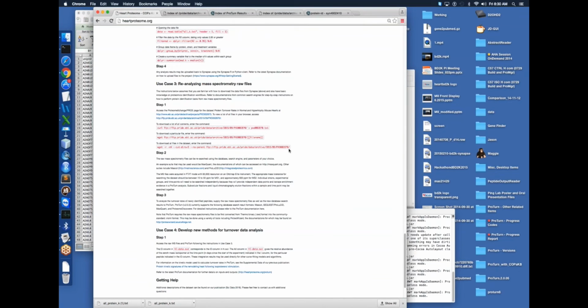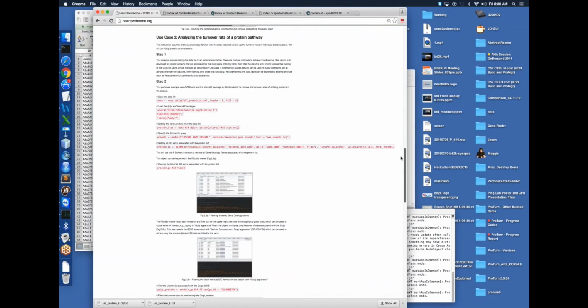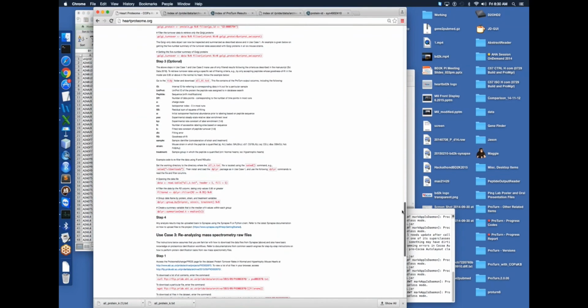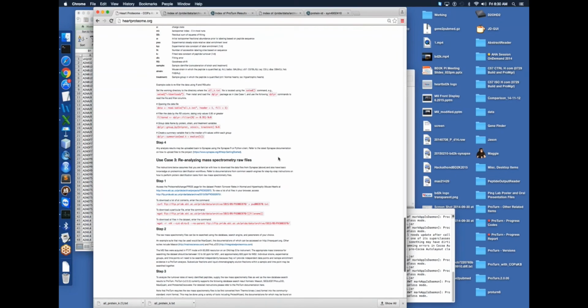That's about the end of this walkthrough. There are a few other use cases here on the tutorial on hardproteome.org, and that's basically a walkthrough of how to access the files on Synapse.